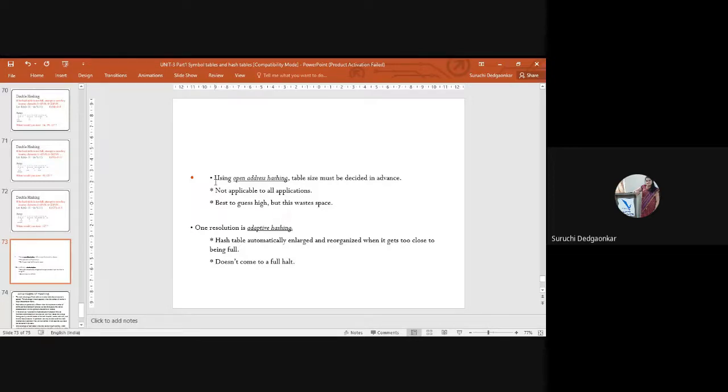Expectation is we should find the element in big O of 1, but it will not generally happen because of the collisions. Best to guess high, but this wastes space. So if we allocate too much memory, then spreading of the keys will be even, and then collisions will also be less. But this has the limitation of wastage of space.